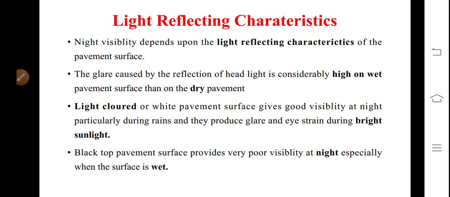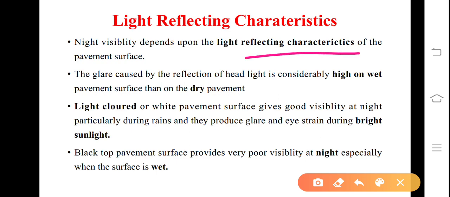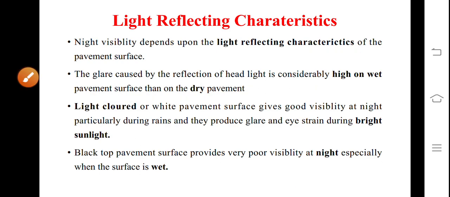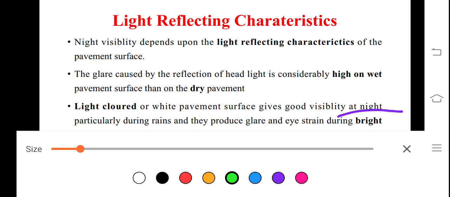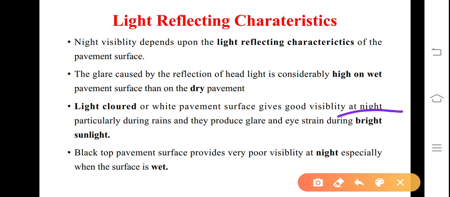Light reflecting characteristics. Night visibility depends on the light reflecting characteristics of the pavement surface. The glare caused by the reflection of headlights is considerably higher on a wet pavement surface than on a dry pavement. Light colored or white pavement, that is cement concrete, gives good visibility at night, particularly during rains, and it produces glare and eye strain during bright sunlight.